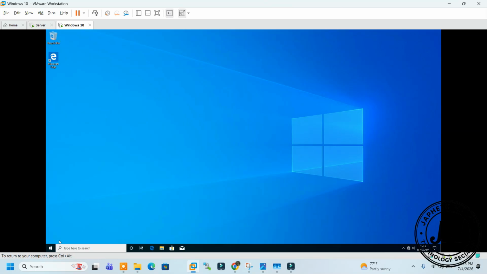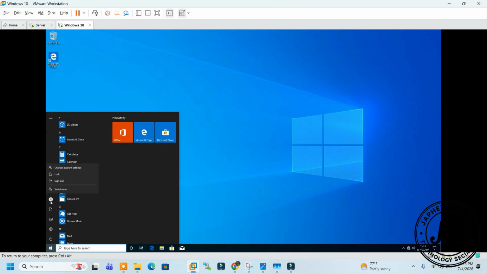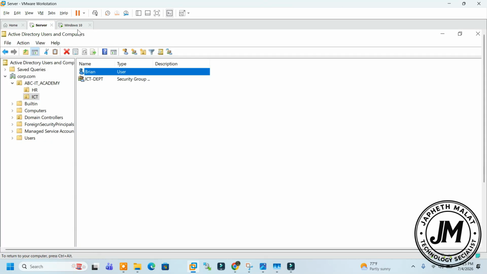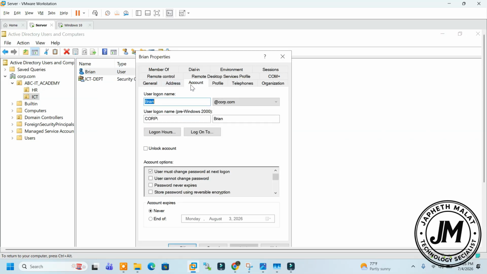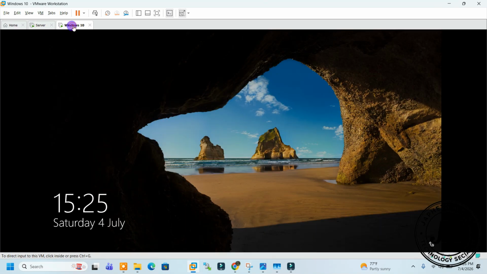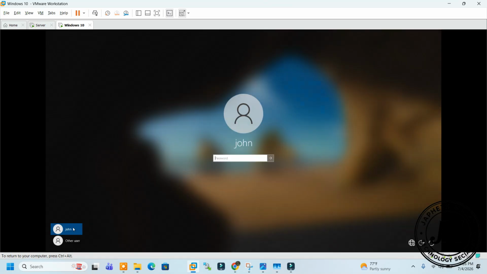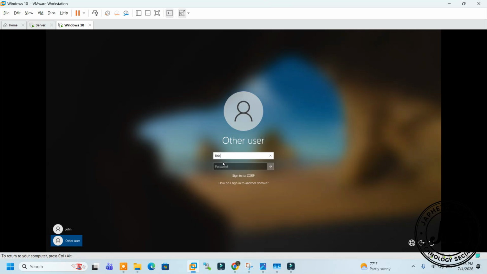So now I've already logged in as John. Let me log in as Brian. Remember the settings for Brian. Let me right click again and go to properties. You can see the account setting for Brian was that Brian must change the password at the next logon. So I will go back again to log in as Brian. I'm going to type the username and the password. Remember, Brian should change the password at the next logon. Then I click enter. It says the username or password is incorrect, so let me put it again.